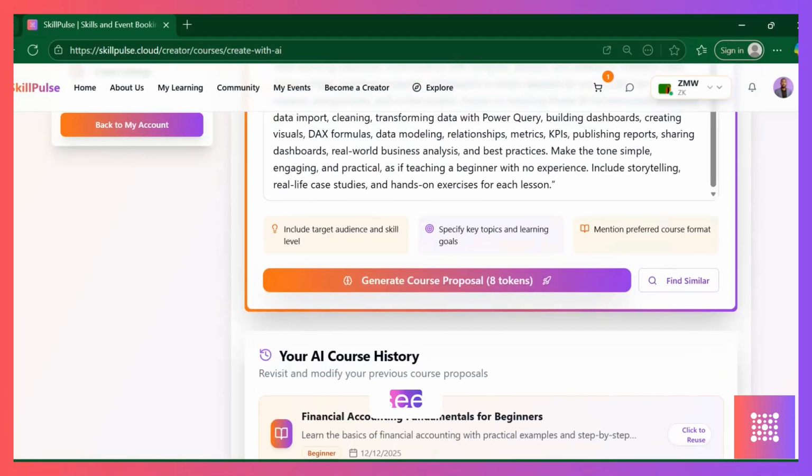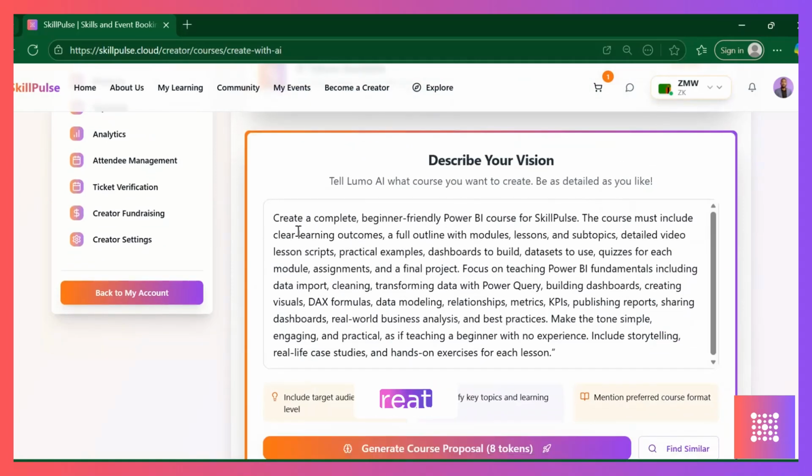And then as you can see, it has loaded all the information. It says, create a complete beginner-friendly Power BI course for SkillPulse. Your course might include clear learning outcomes, a full outline with modules, lessons, and subtopics, detailed video learning, lesson scripts, and practical examples, dashboards to build, datasets to use, quizzes for each module, assignments, and final project.